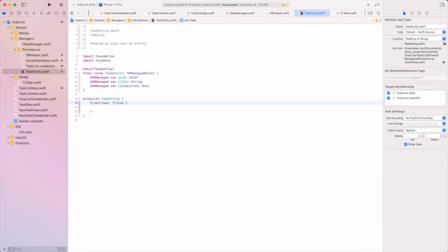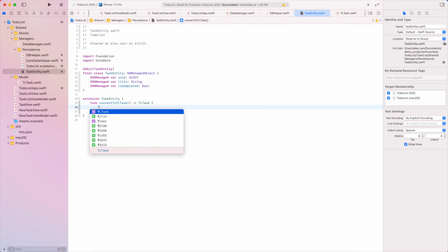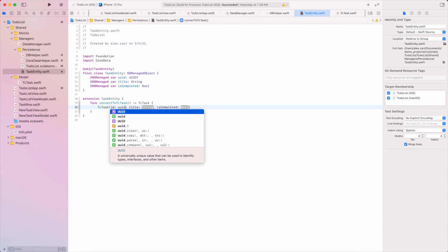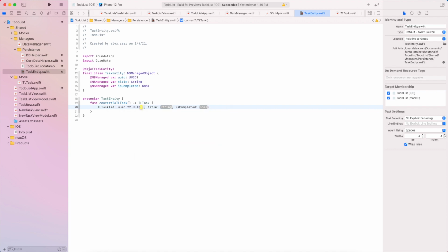Now actually let's create a function so we can show that this thing is actually a method. Let's call it func convert to TL task that will return TL task. And here we just basically return our TL task with the given UID, title, and is completed. And now it's time to implement our core data helper methods.